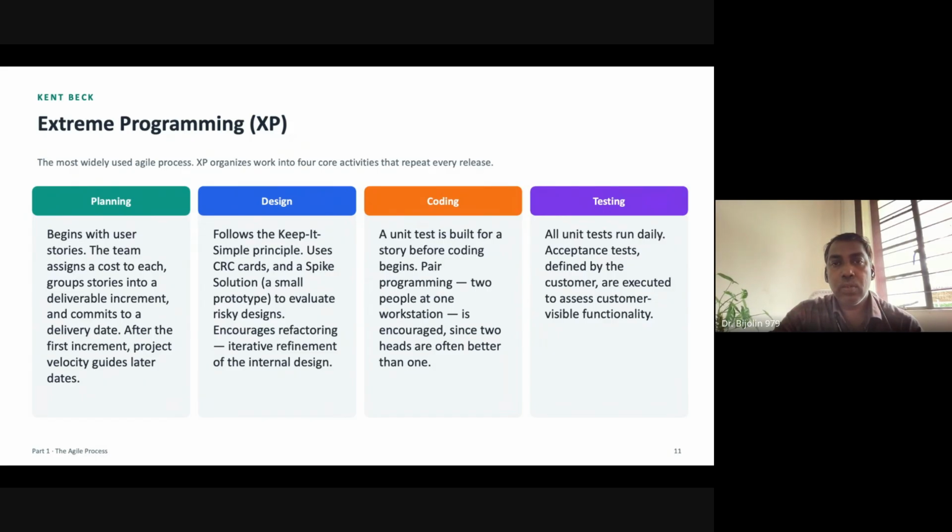The next is coding. Here every module will be tested with a unit test, which will be built for each story or requirement before coding begins. Here there is also a concept called pair programming. That means two people jointly work on the software, and one dictates the requirements like a story to the other person, who codes it. Two people at one workstation. That is the common aspect of coding, and it is encouraged since two heads are often better than one.